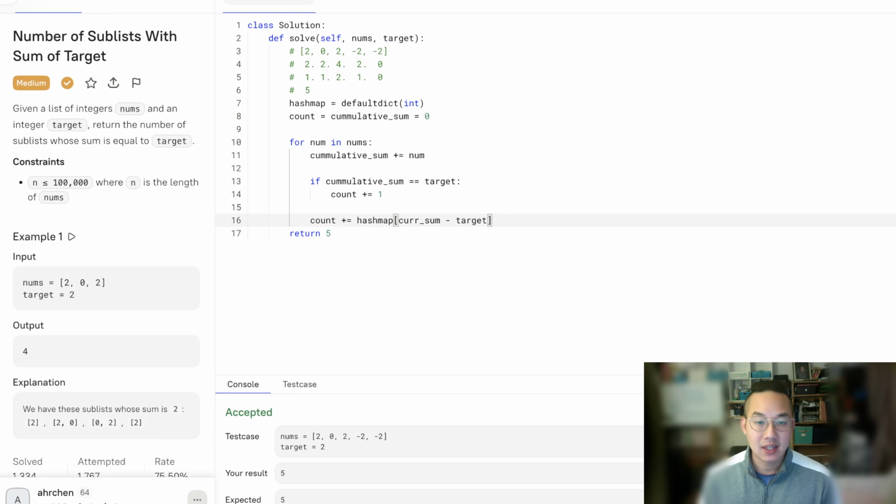And with that, we can add the item to our hash map. So hash map of the current sum, plus equals 1.